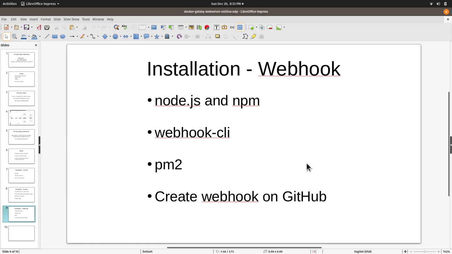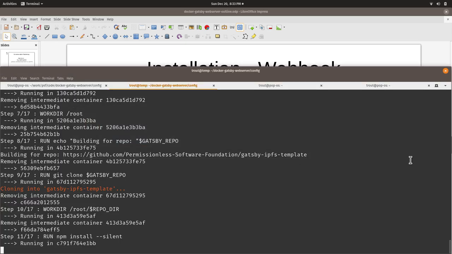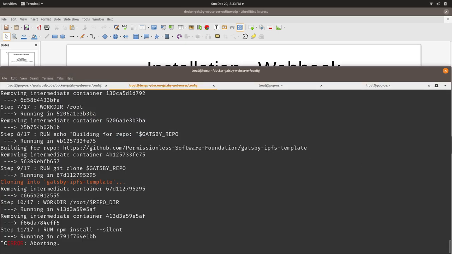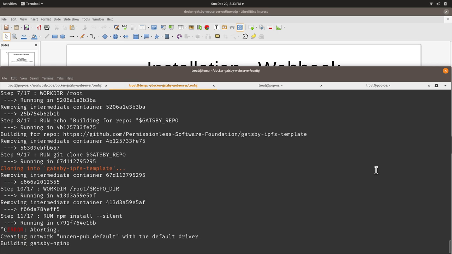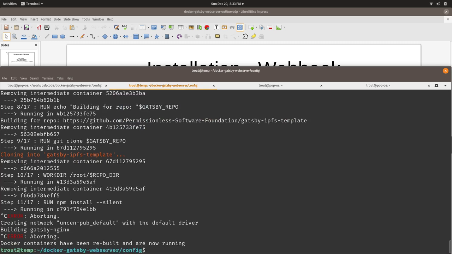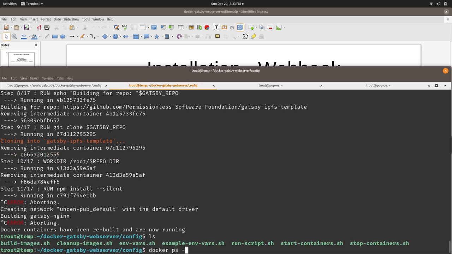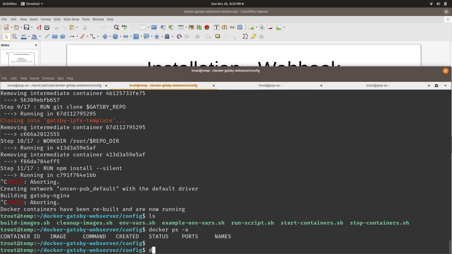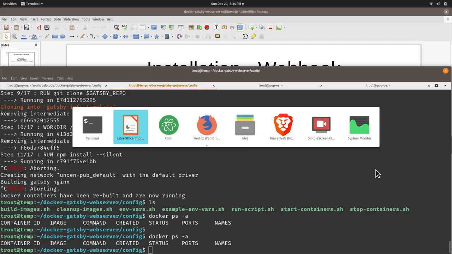So in fact, I need to take a step back and customize this for the webhook. So I'm going to stop the build, because I just realized we're not going to be able to use the permissionless software version of the repo. We need to fork it first. So I'm just going to clean up. Okay, there's no Docker containers running.